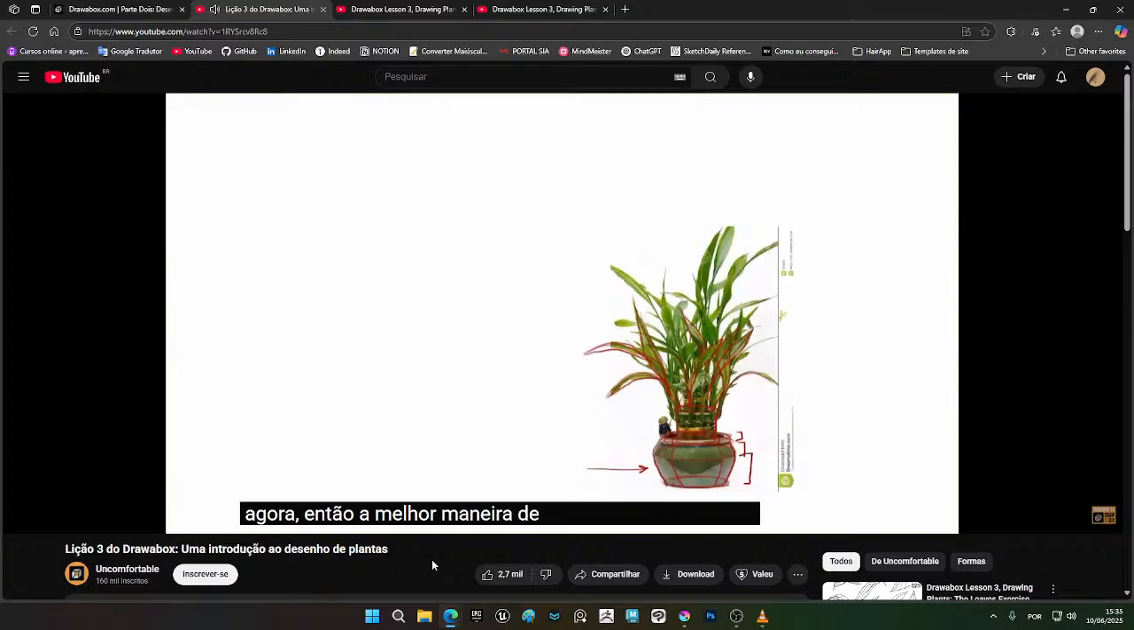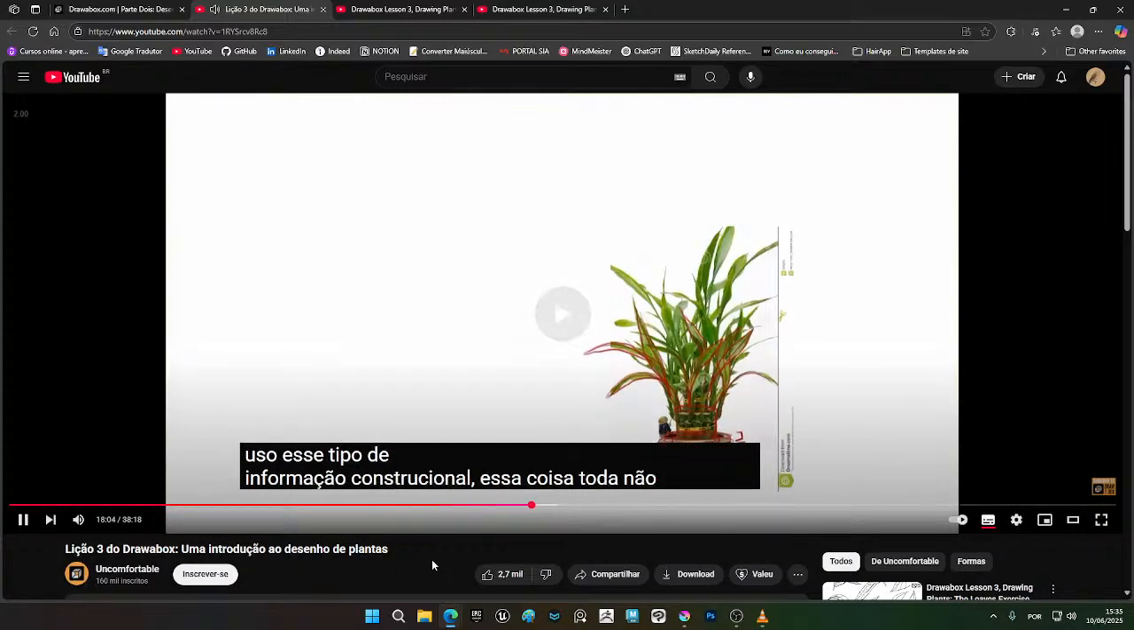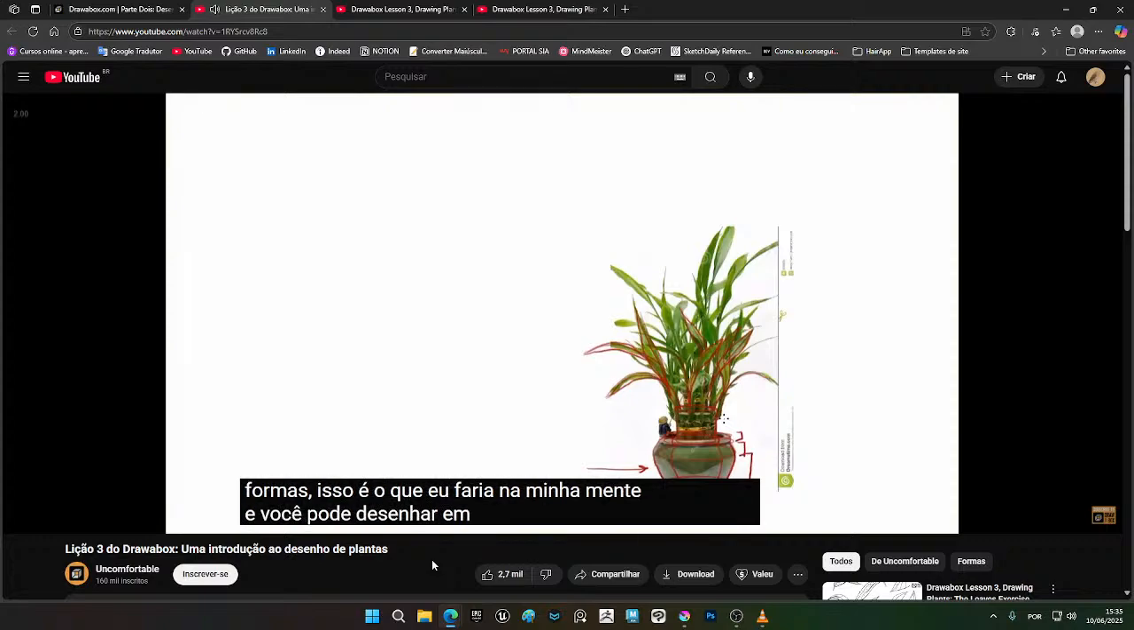So the best way to depict how I use this kind of constructional information: this whole thing is not my study. This is just breaking down the forms. This is what I would do in my mind. And you can draw on top of the images if you want to. You'd have to print them out for that, or do it digitally. But it's usually simple enough not to have to really draw it explicitly like this.